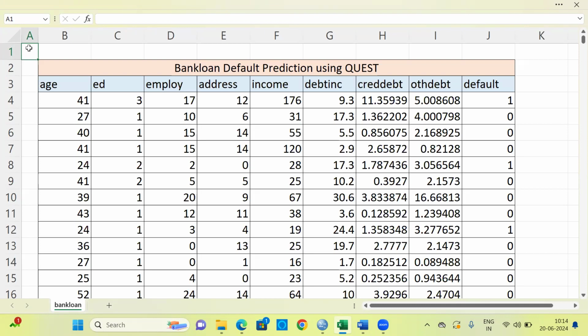My name is Mithun. In today's video, I'll be talking about how to build a Quest model. Quest stands for Quick, Unbiased, Efficient Statistical Tree. I repeat, it stands for Quick, Unbiased, Efficient Statistical Tree.